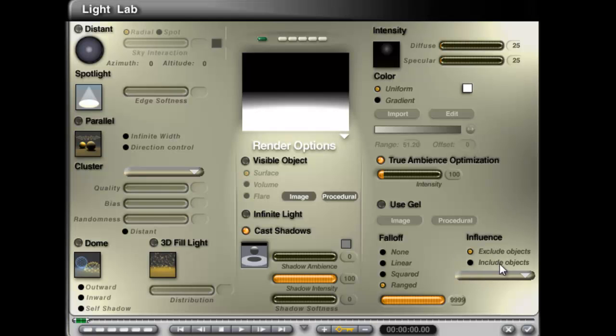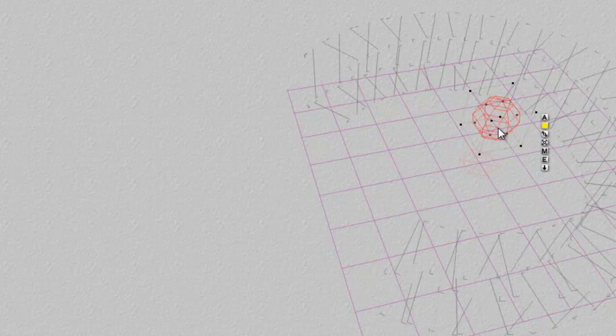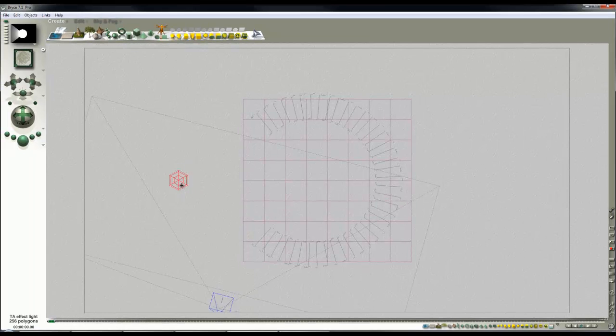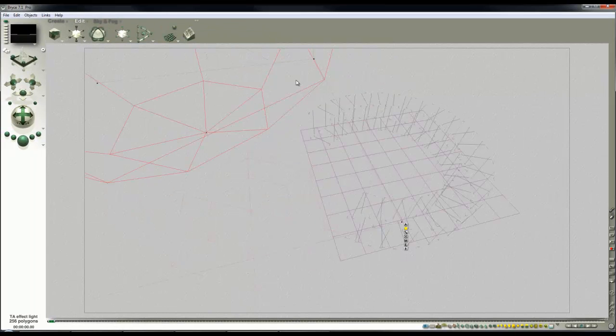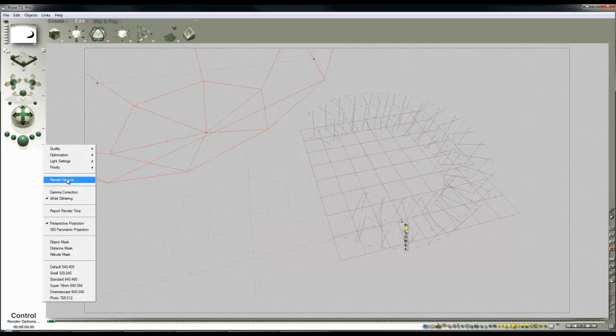I'm going to use the influence controls in a second, but I'm going to show you why I'm going to do that. So I'll just check out of here, and I'm going to move my light source. I'm going to enlarge it and lift it up. So now the light hopefully is going to go in here and react with this reflective surface. But that's not going to happen yet until we set the render options.